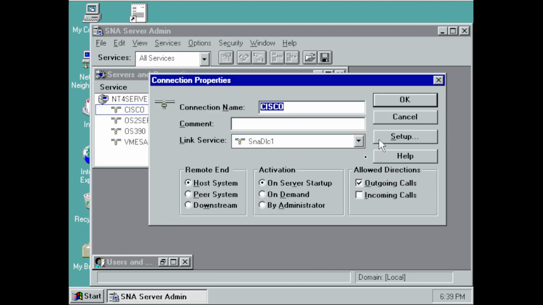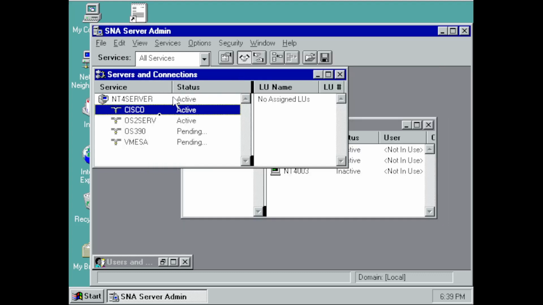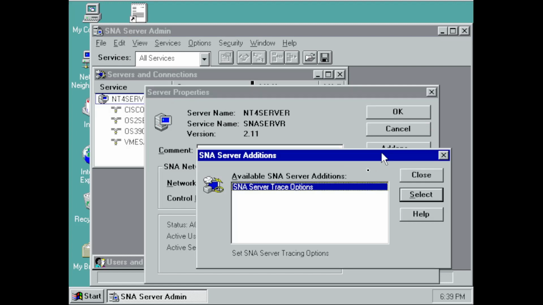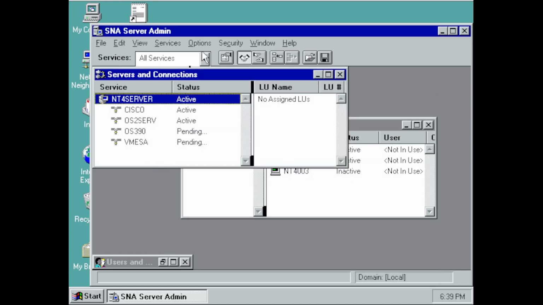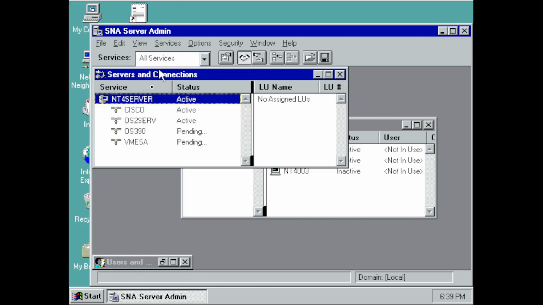Here's our link to our Cisco system. Of course, this does actually have a set definition. Of course, this machine is also running DECnet. Of course, right? Let's see. SNA Server tracing. Yes. If I can figure out where in the world you define a link, that would be wonderful.